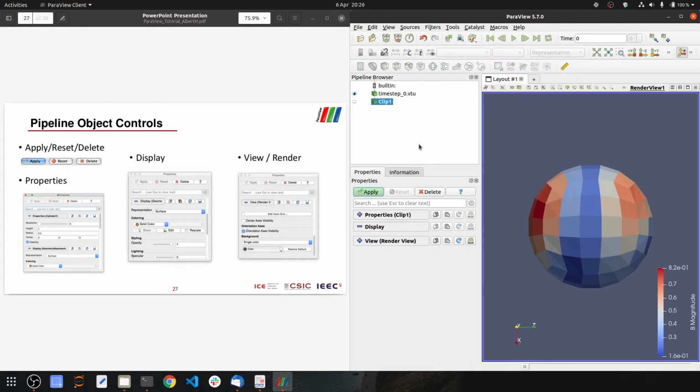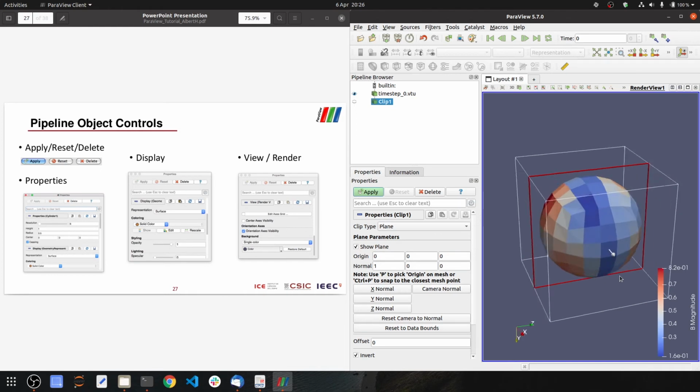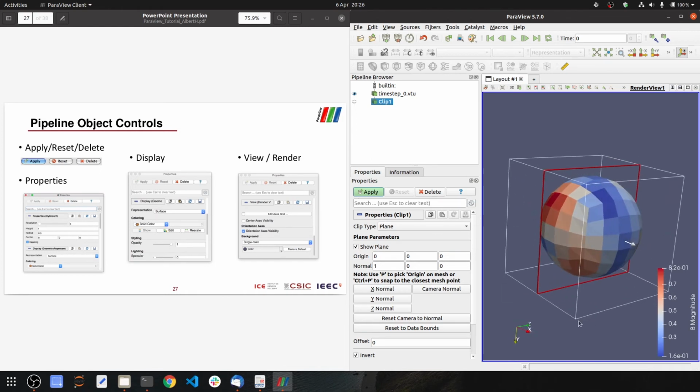At this point, we will see that the properties have changed, and we will have this apply, reset, and delete option, and then properties, display, and view. So if we open the properties, this will depend on each filter. In the clip, they will allow us to select if we want to clip with a plane, with a box, with a sphere, etc. In this case, for example, a plane is okay. And we can see here the preview of this clip.